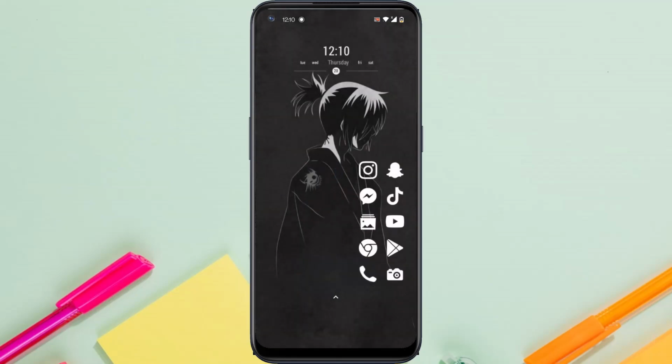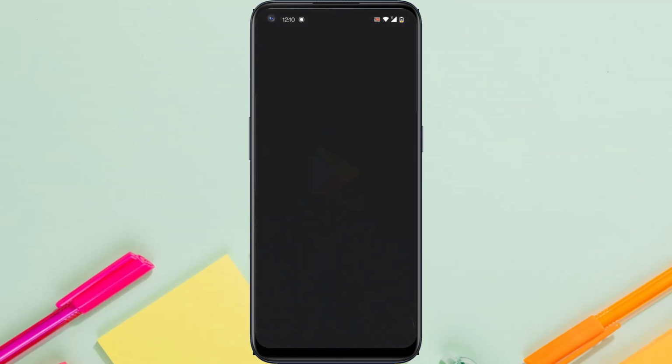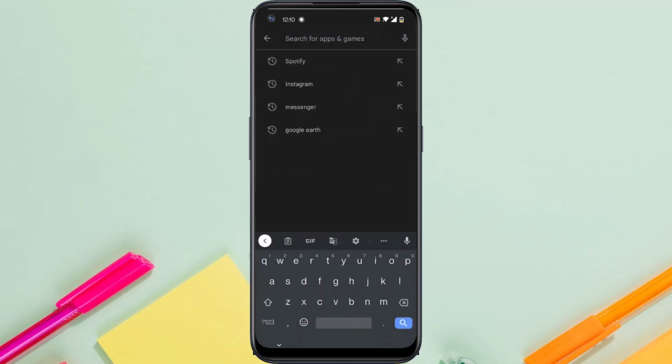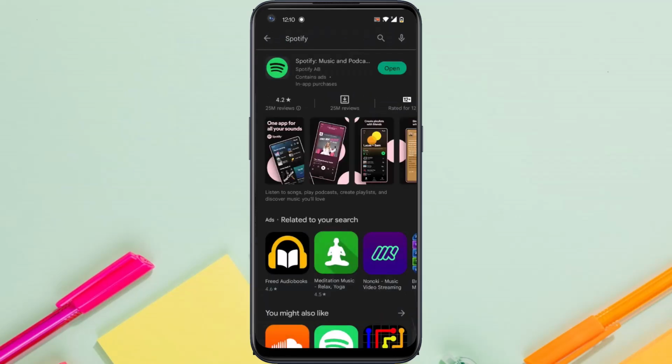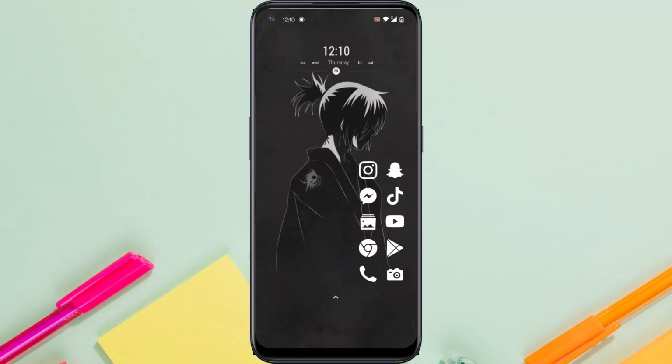So in order to fix that, go to your Play Store or App Store and then type in Spotify. Now right where it says open, if yours says update, it means that your app is not up to date, and if it is not up to date, it might restrict some features. That may be what is causing your error. So try updating your app, and now once you've updated the app, try to shuffle the songs.